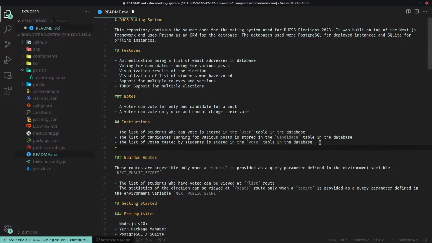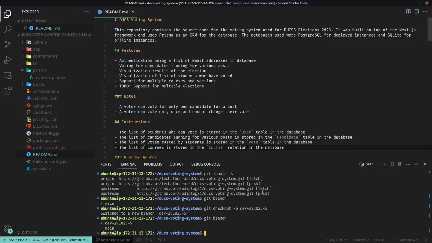I can just be a very innocent person and just write this: the list of courses is stored in the relation in the database. This looks very nice, right? This is what we wanted to do. This was the only change that was required. So if I do this, what will happen?